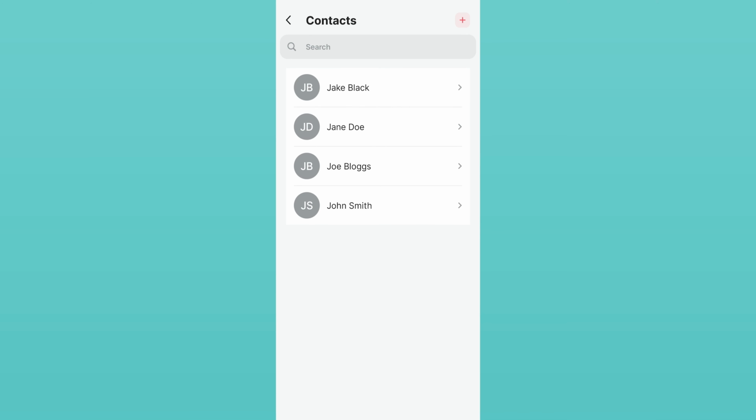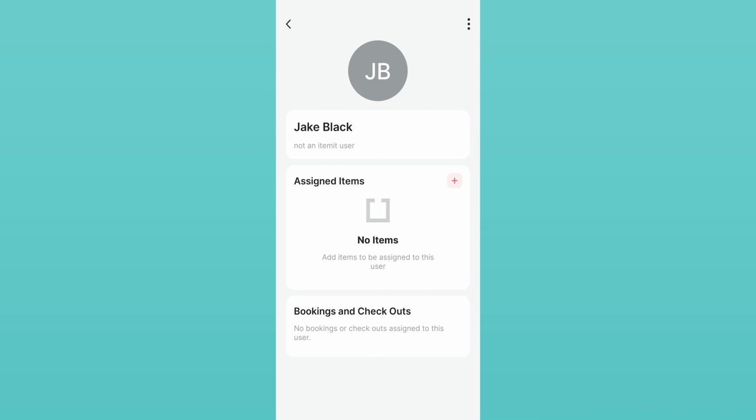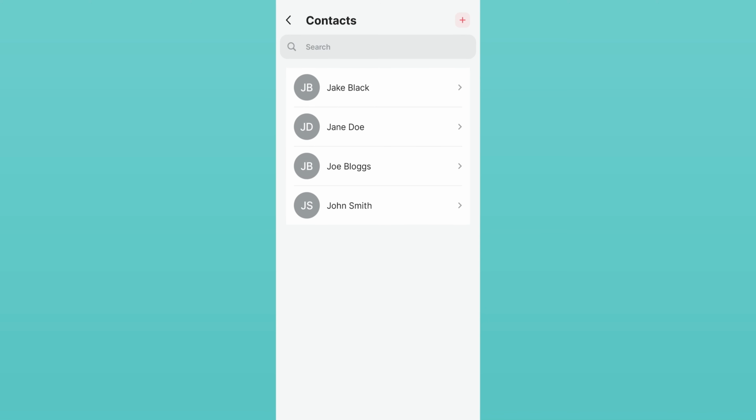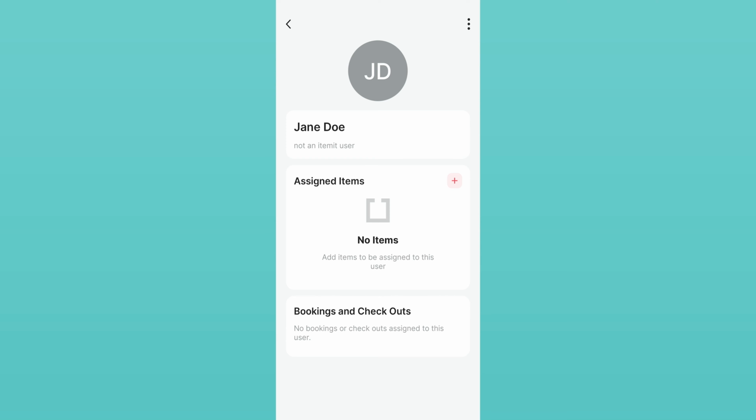You can assign assets and check out and book assets to users and contacts. Your users can see the assets they're responsible for by clicking on their name. Having users and contacts in your Itemit means you always know where your assets are and who has them.